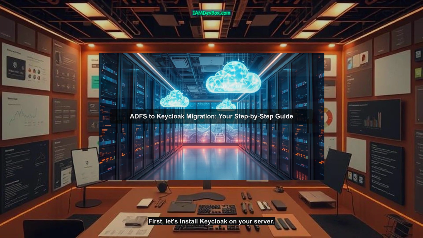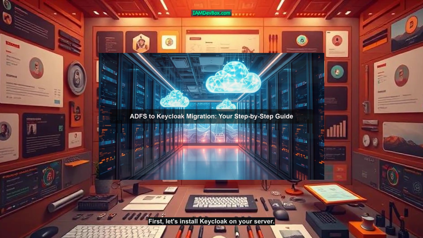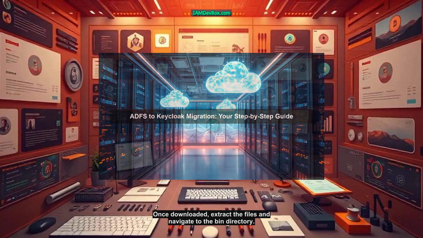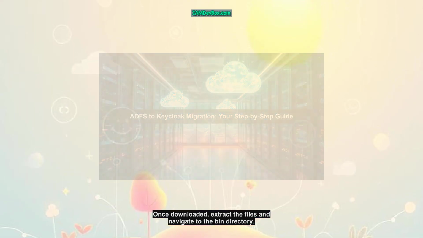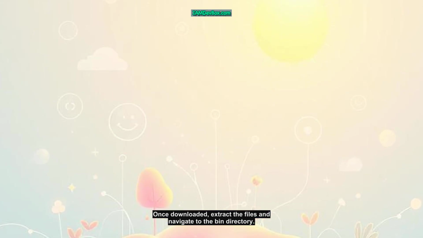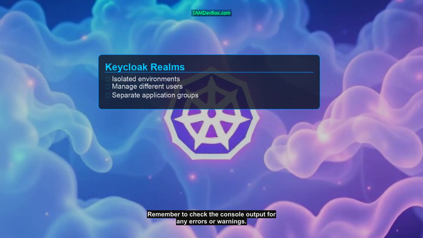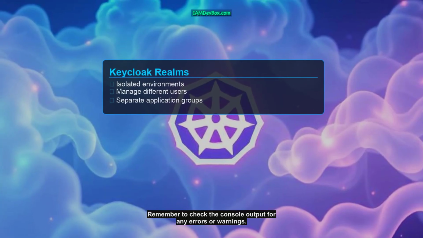First, let's install Keycloak on your server. You can download the latest version from their official website. Once downloaded, extract the files and navigate to the bin directory. Here, you'll run the standalone.sh script to start the server. Remember to check the console output for any errors or warnings.